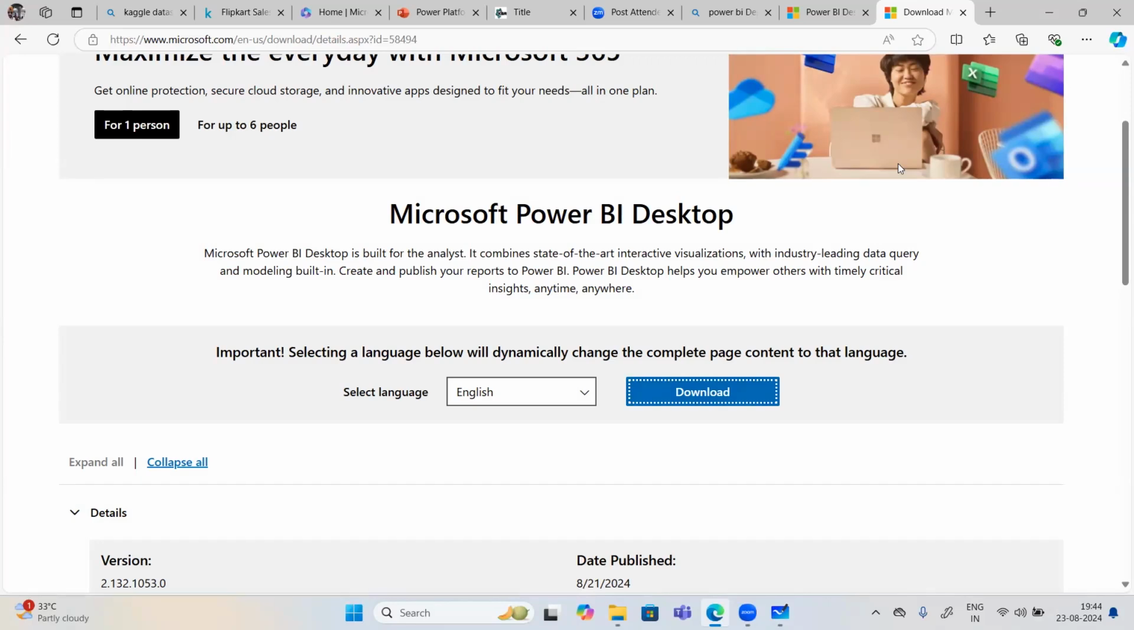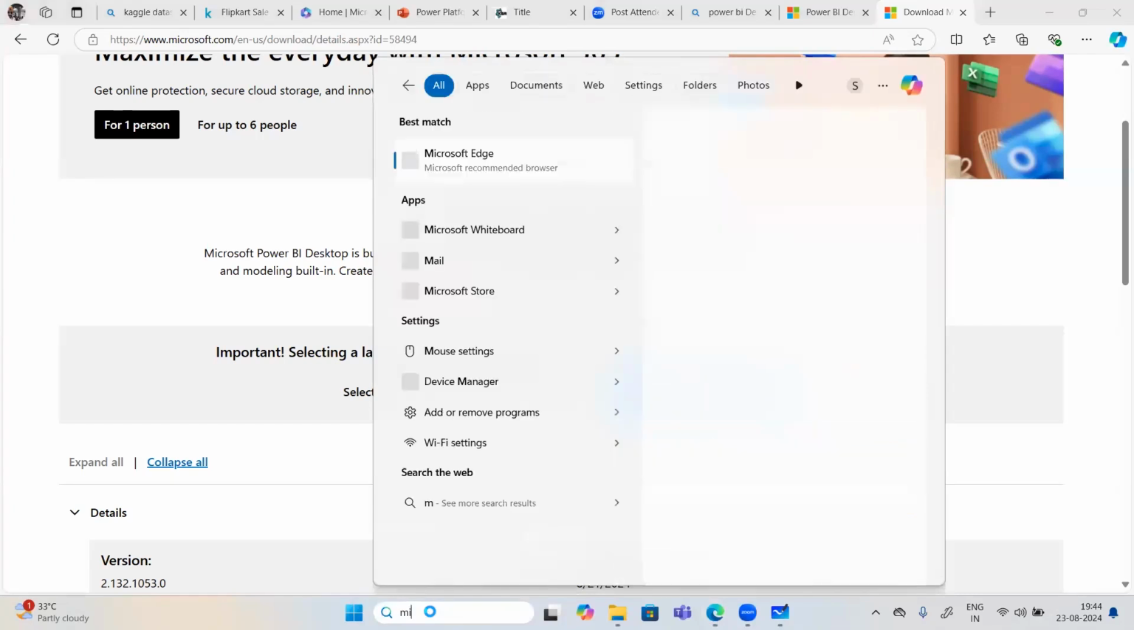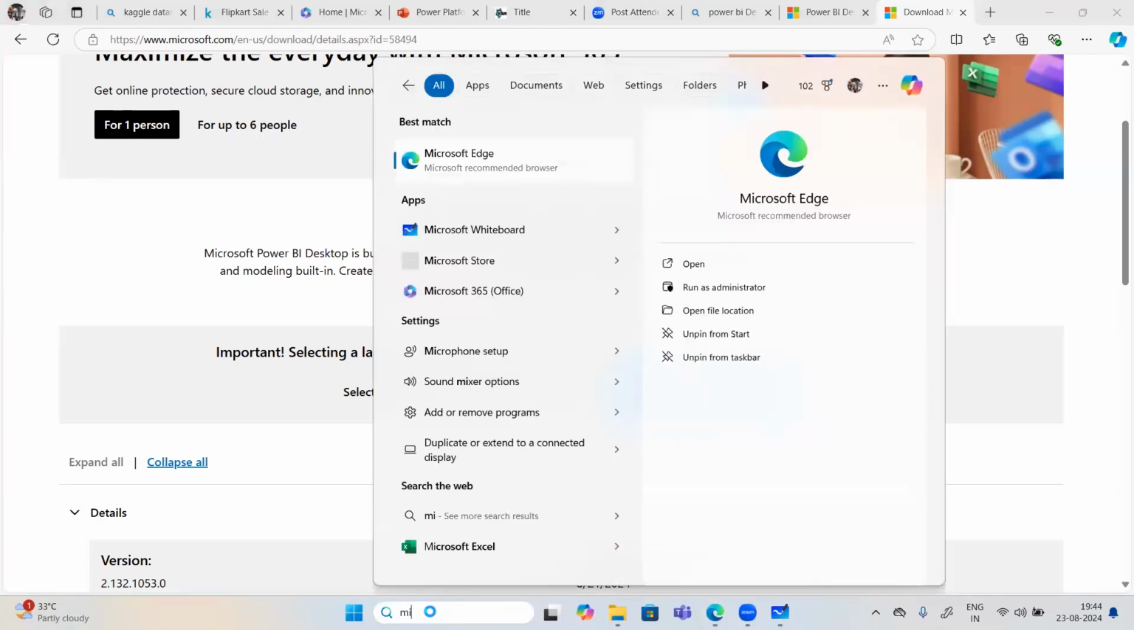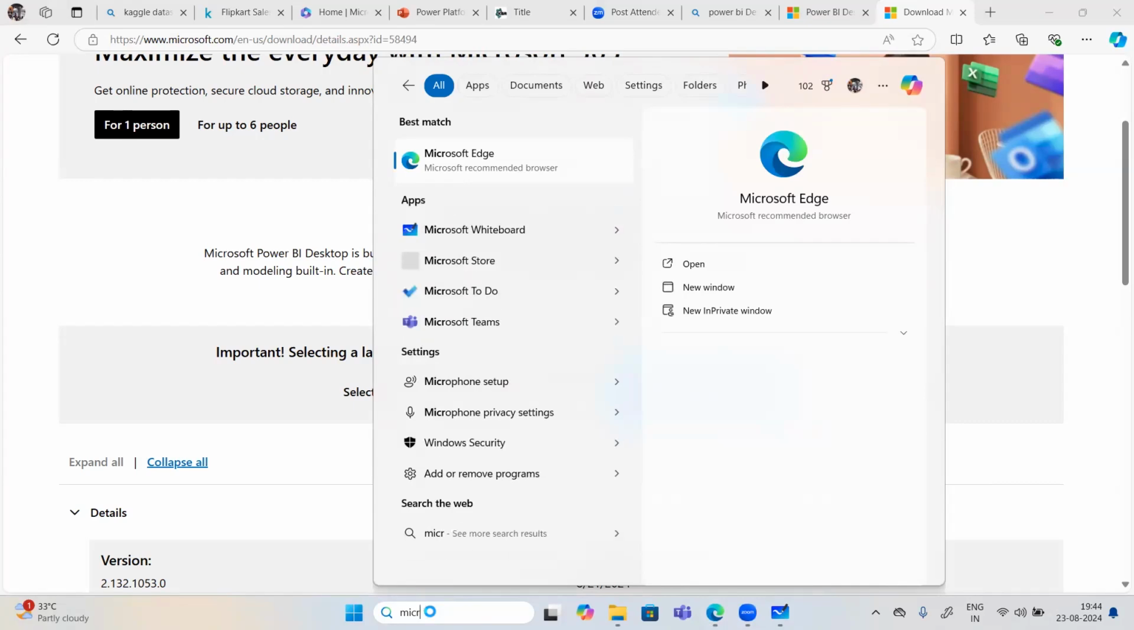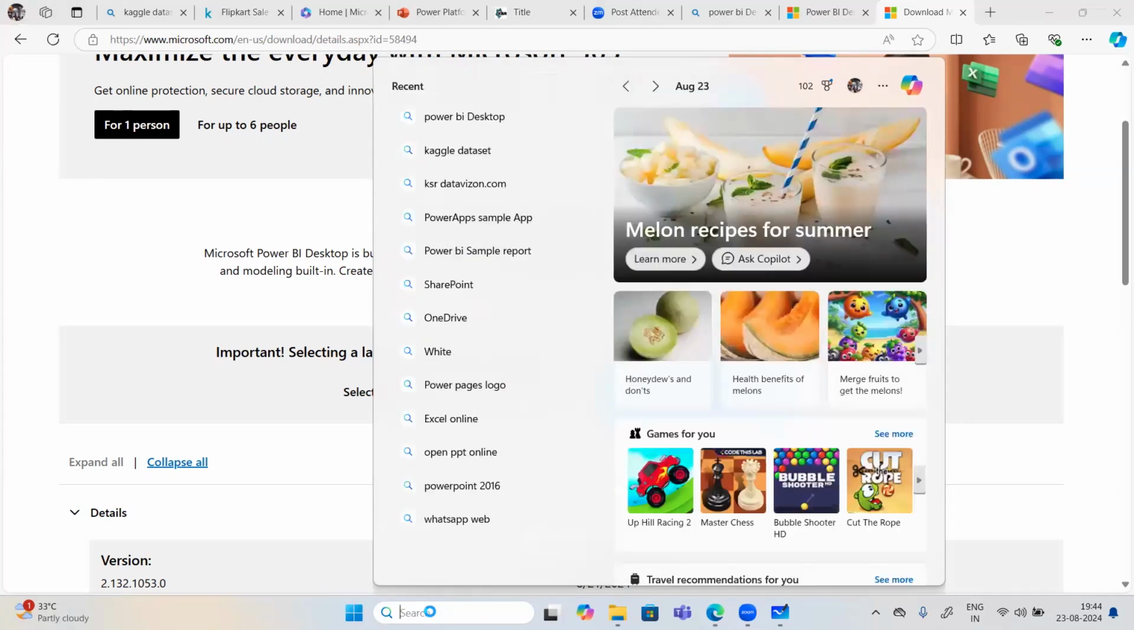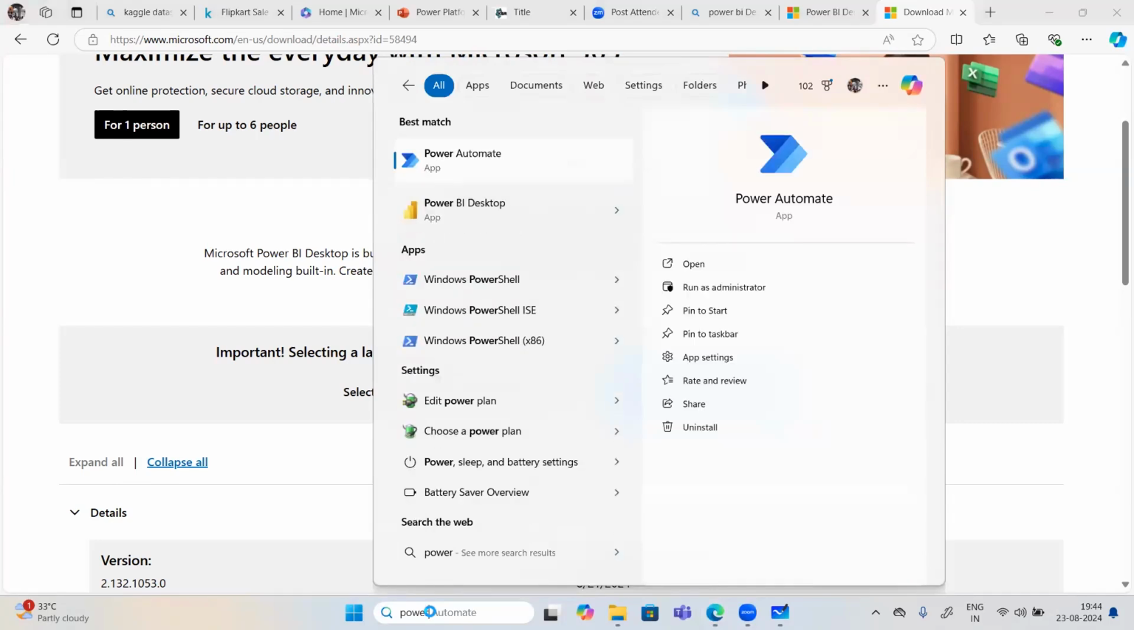Okay. You know how to install, right? Yes, sir. I have already installed it because I didn't want to waste your time. So you are clear how to download, right? Yes, sir. Power BI Desktop.